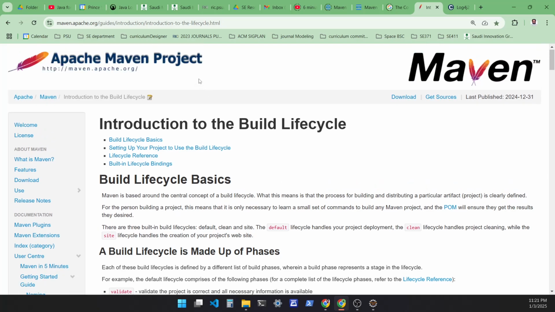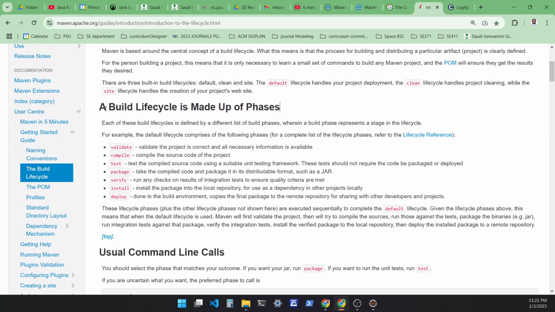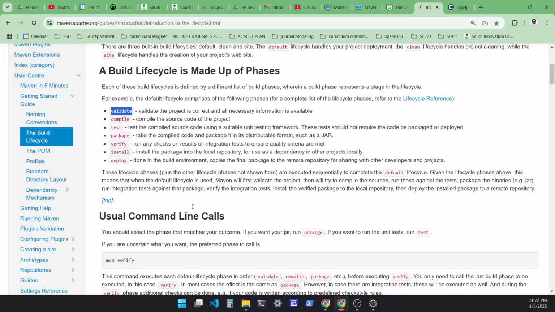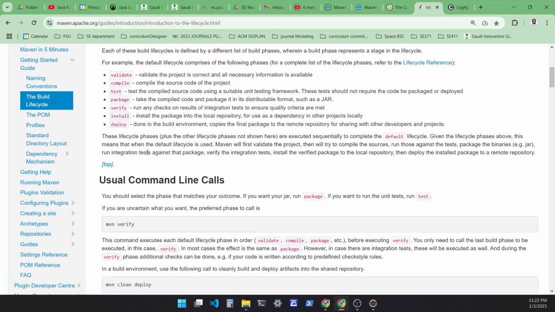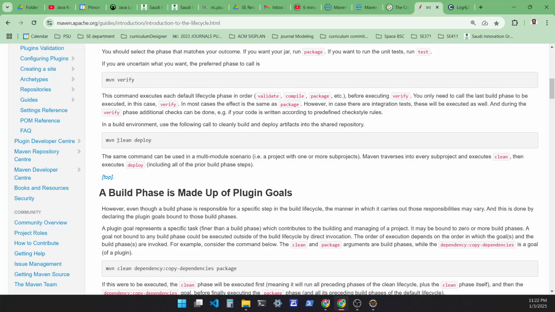If you go to the documentation of Maven, which is an Apache project, here you have what they call the life cycle phases, or the build life cycle of Maven. It has different phases. So you can execute this goal, this goal, this goal, or any one of these goals. We have also the clean command that we can execute.